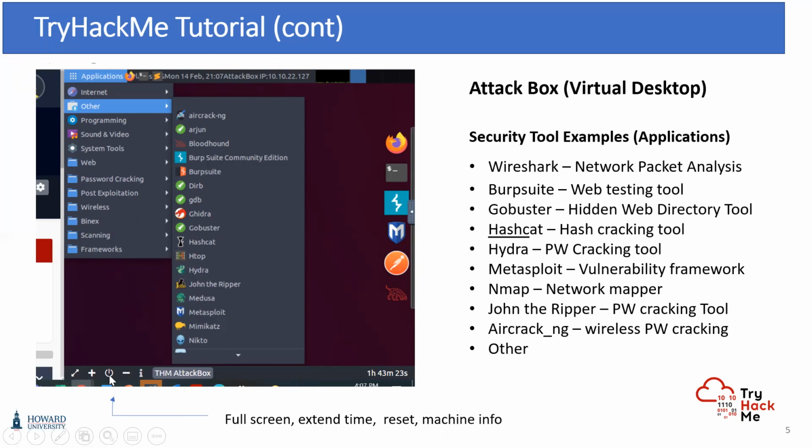Down at the bottom of the AttackBox, you'll see some other buttons and icons. The diagonal arrows will take you to full screen mode. The plus will extend the time of your AttackBox. When you start your AttackBox, it's on a timer. You'll get messages as it gets ready to end, but I think they give you an hour or two. But anyway, if you need to extend the time, you hit that button.